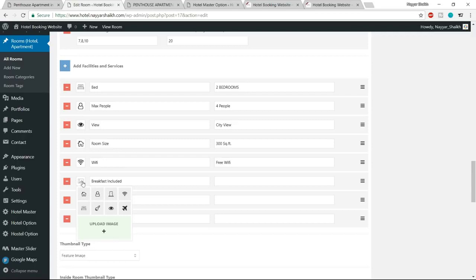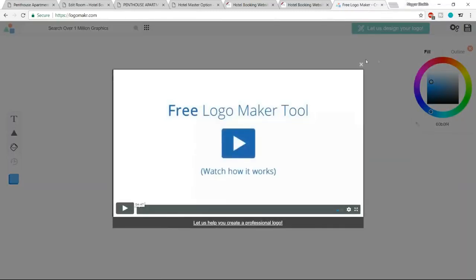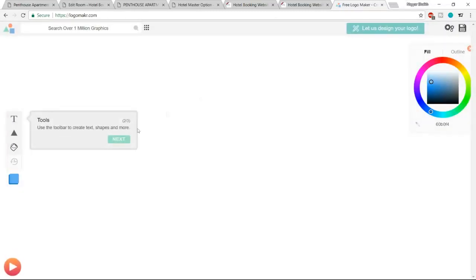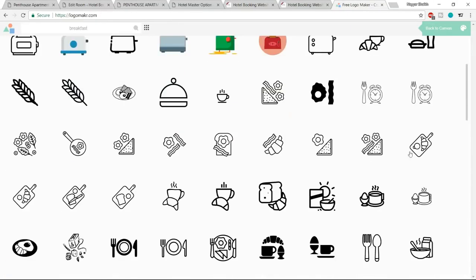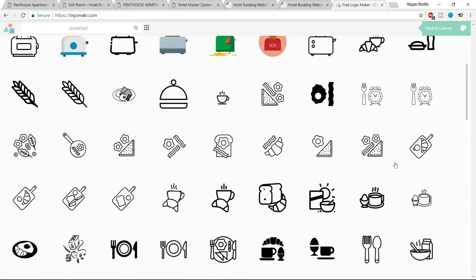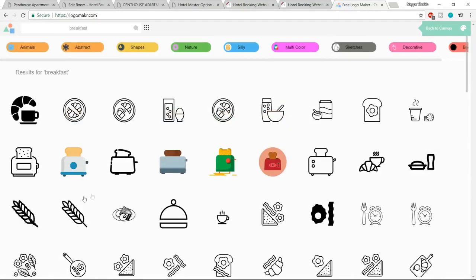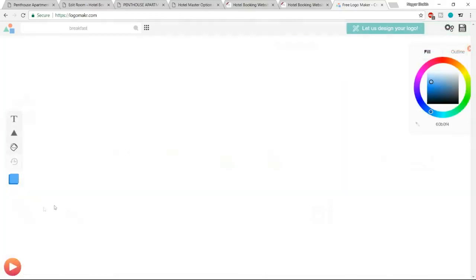If you want to add some new icon, what you can do is you can go to logo maker, LOGOMAKR. Okay, it is not MAKER, it is just LOGOMAKR. Go to this website, and this is a very beautiful and very useful website. There are many different icons you can choose from. So for example, if you want some icon for breakfast, you can just type in breakfast over here. Okay, and press enter. Now there are so many icons available. You can choose any one of these. You can color this, you can do anything with it. For example, let us select this one, a very simple one.